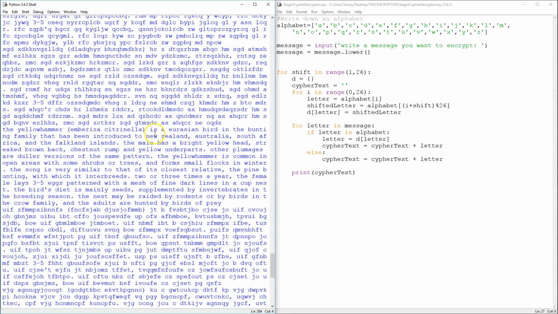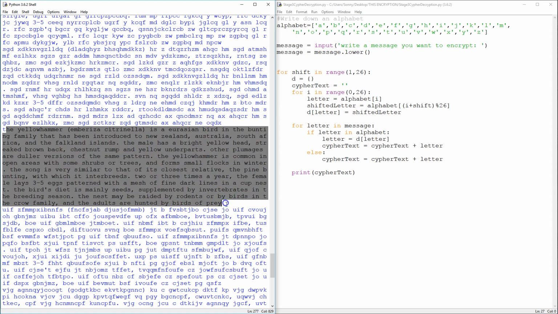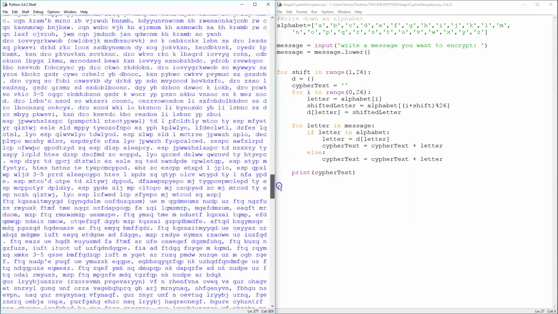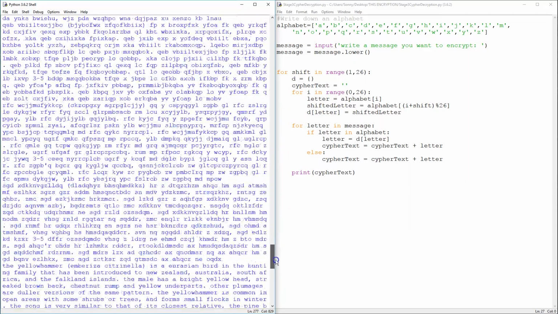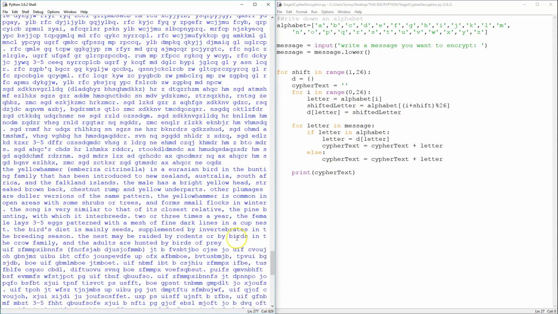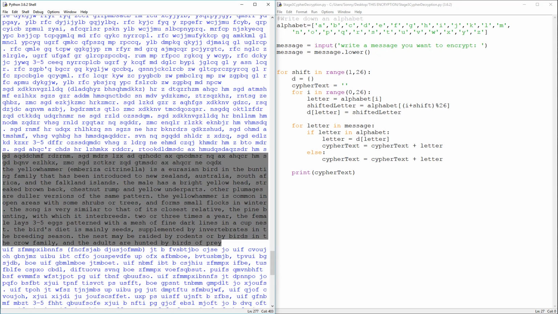Oh, right. The yellow hammer is a Eurasian bird in the bunting family, has been introduced. So there you have it. These are all of the solutions. And if you just scroll down, I think the English one is just going to pop out. Boom. Right there.